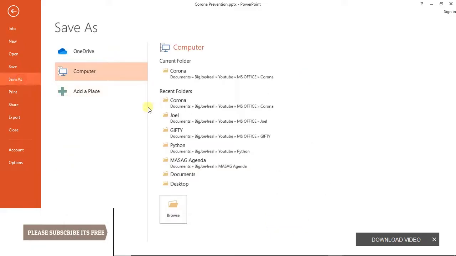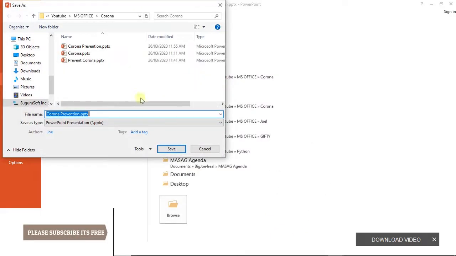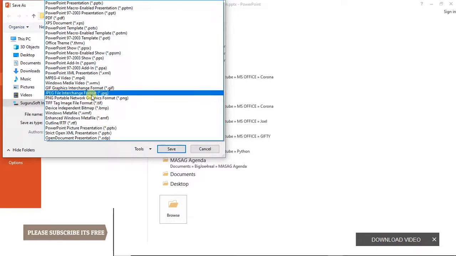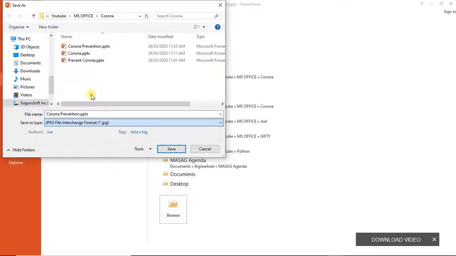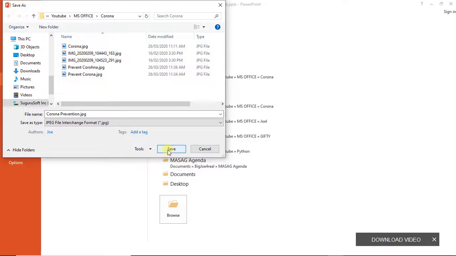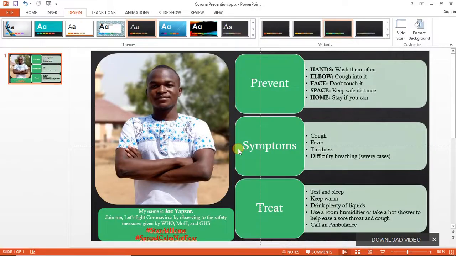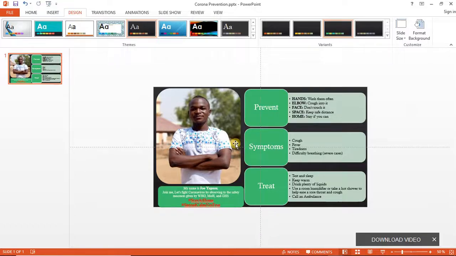Save as, and you click on this and save it as a JPEG. That's .jpg. And click OK. So it's just one slide, so I'll just save it as one slide, and that was it for it.